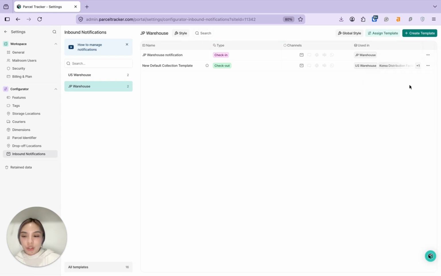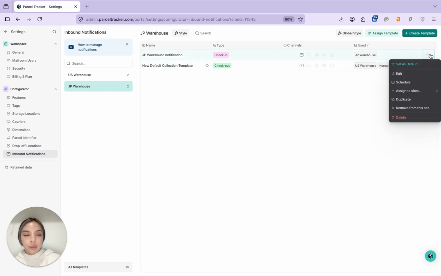I want to show you some additional actions that you can do from the menu. From here, you'll be able to schedule, duplicate, and remove templates from a specific site. You can also delete the notification completely if needed.